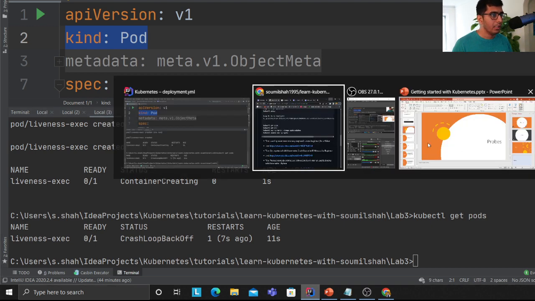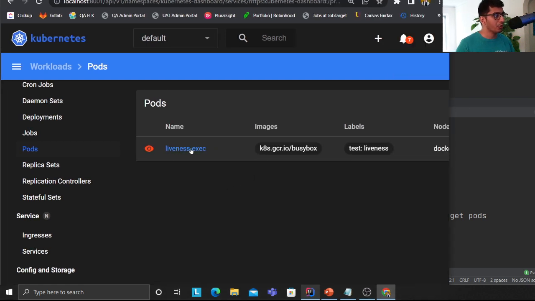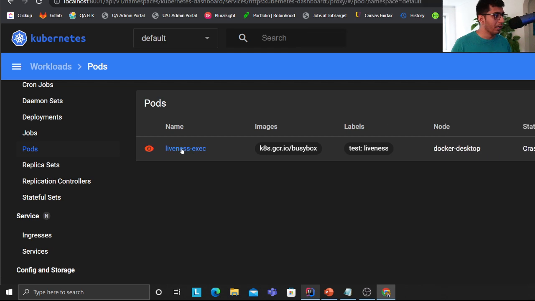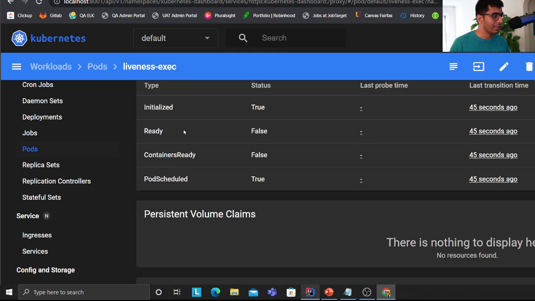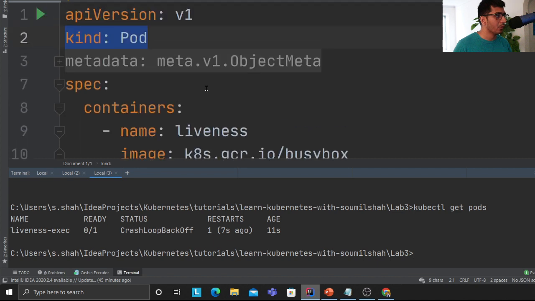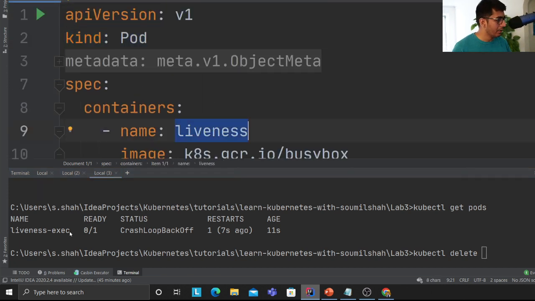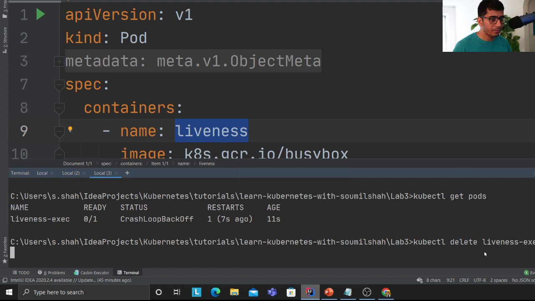Let me cancel this. Now, if you go to the dashboard, you should also see your pod running, and you should see all the details regarding that pod. You can exec inside the pod, you can do all of that. So what I'm going to do is delete the pod because I want to go to the example of liveliness probes, which is the main goal here. So we'll say kubectl delete, and I believe the name was liveliness exec. So copy this, and I forgot one word, that is pod.